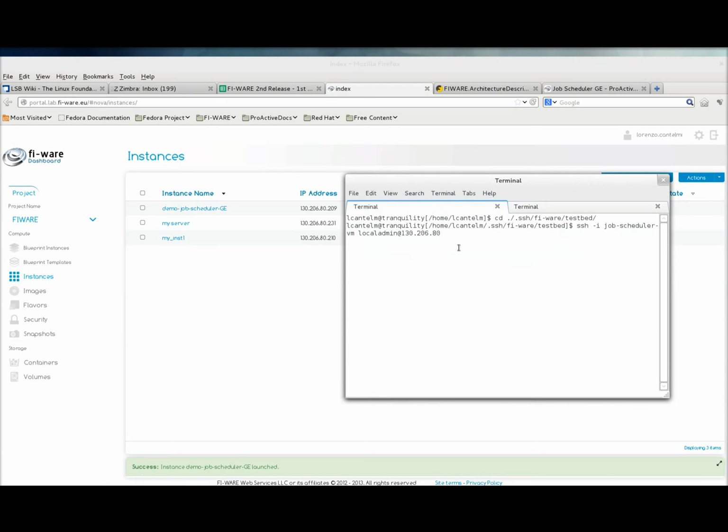But here, in the image that we created, I also injected my own key pair to access as a local admin, since it's best practice to avoid connecting as root all the time. So in this case, I will access it.